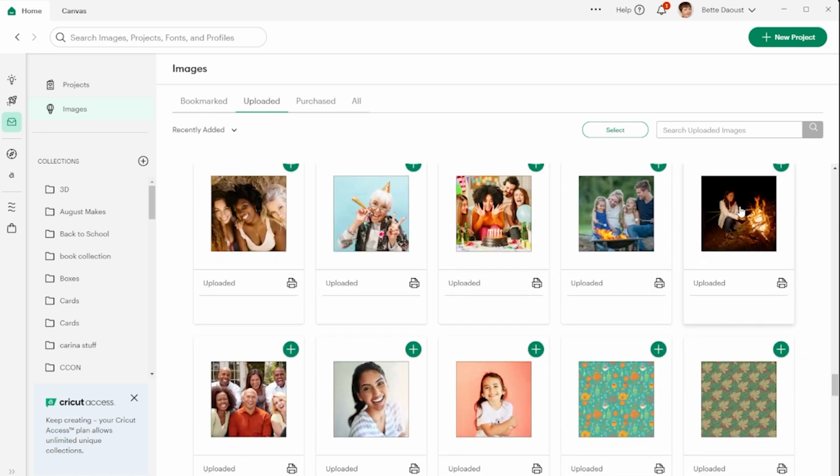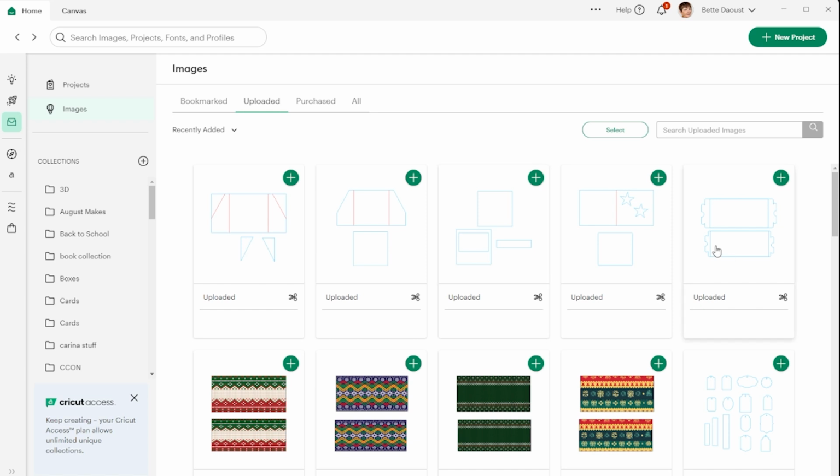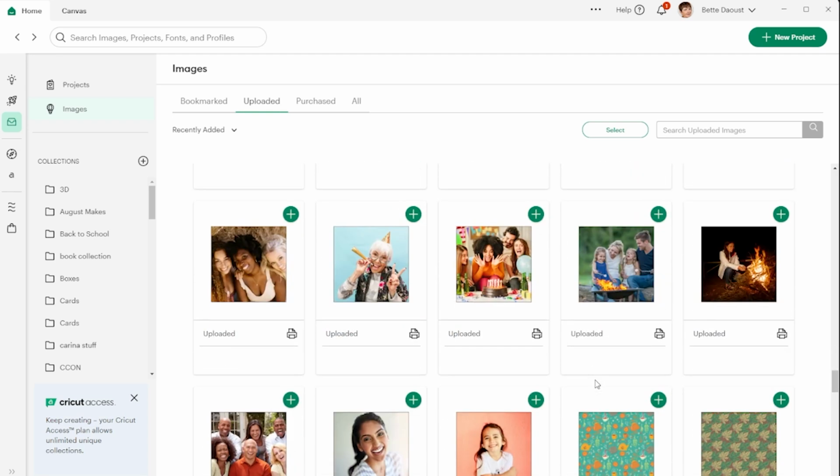So we have this campfire. I clicked on it, and you'll see that it came up with a picture here. So let me just go back. There we go. Come back down here and find that picture again. There it is. Now, if I hit the plus, it will add it to the canvas, but I want to delete it, and it's only showing me is, yes, I can print this if I want to.